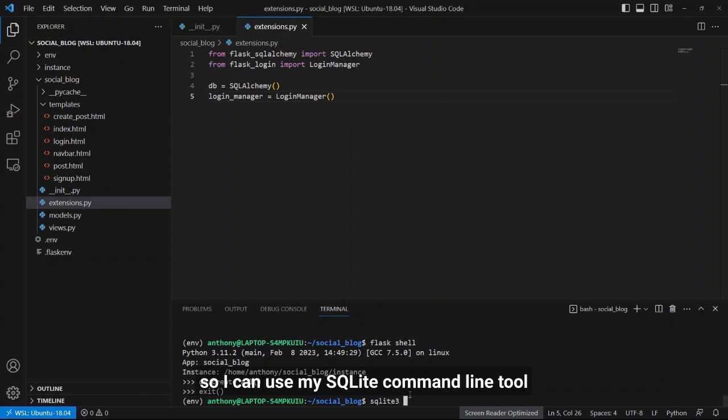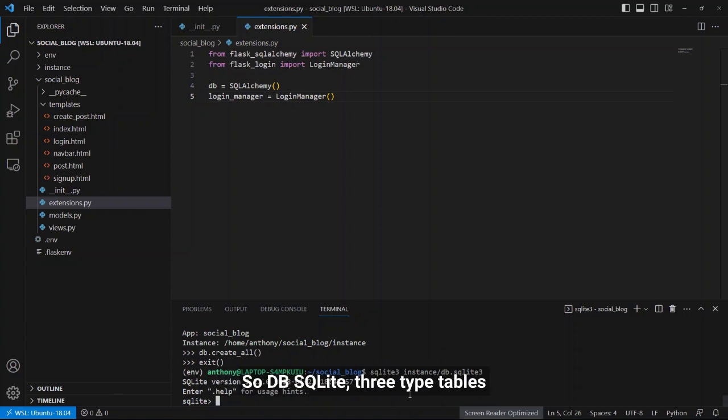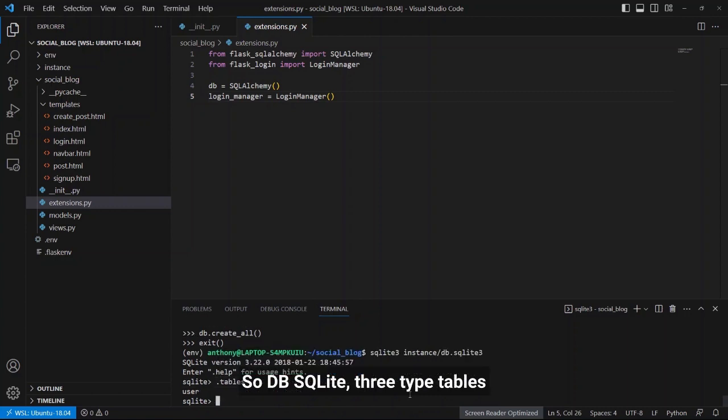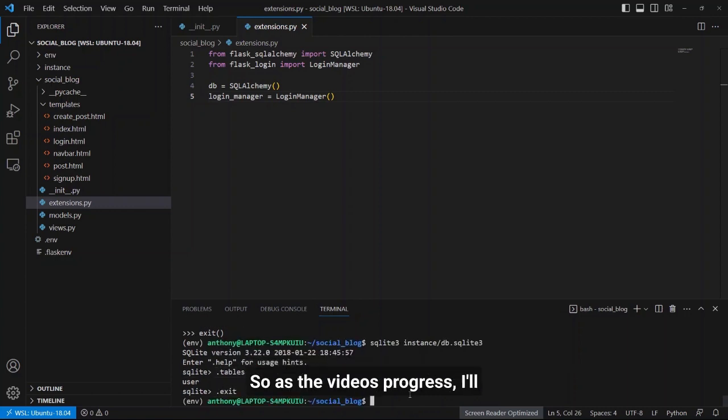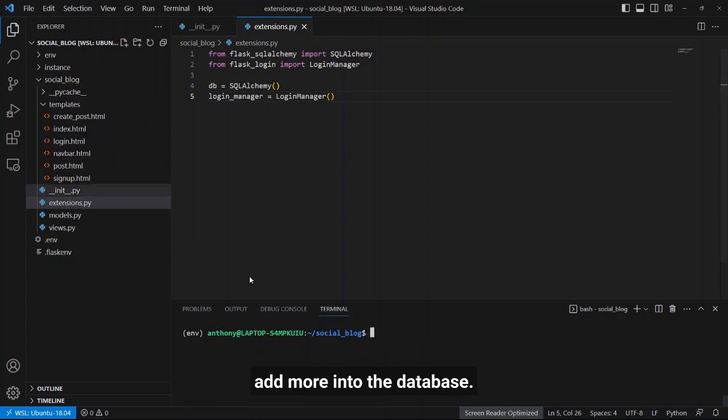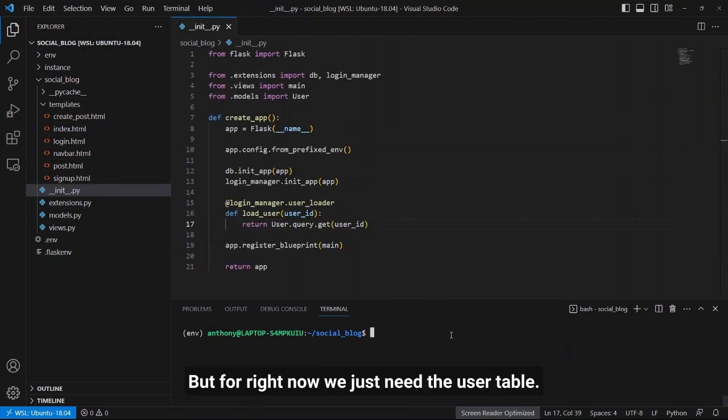So I can use my SQLite command line tool and go into the file that was created, db.sqlite3. Type .tables, and we see users there. As the videos progress, I'll add more into the database, but for right now, we just need the user table.